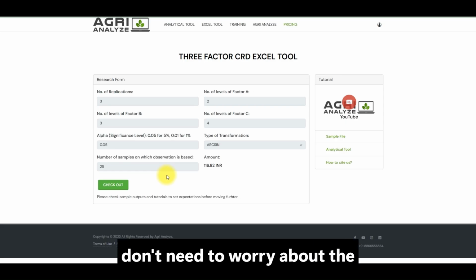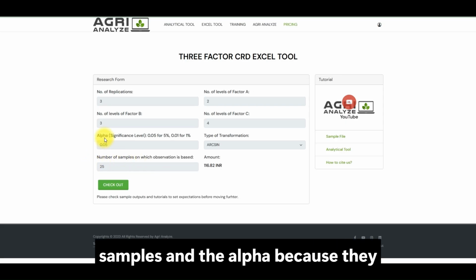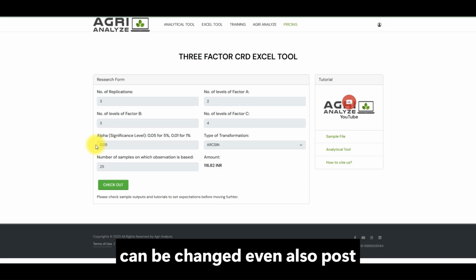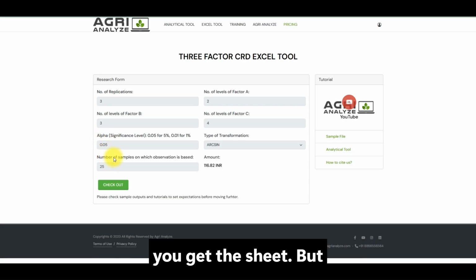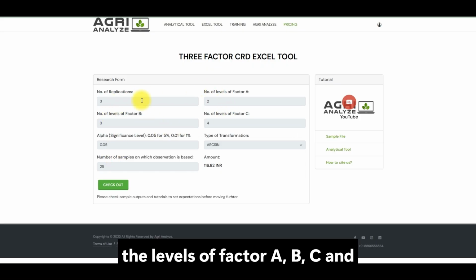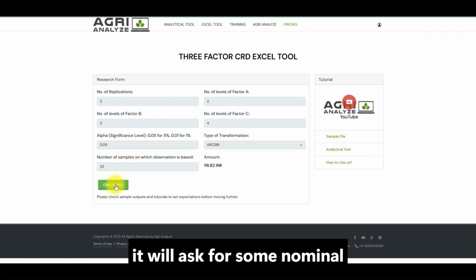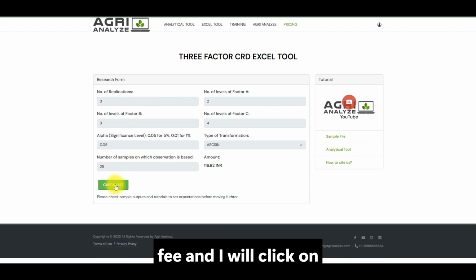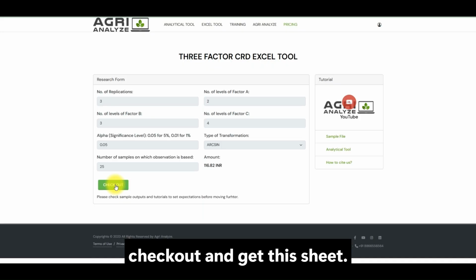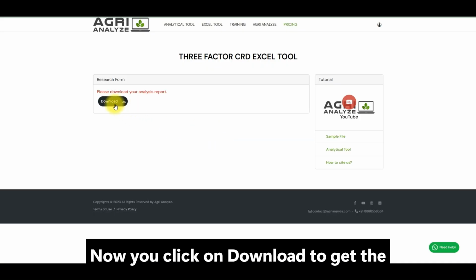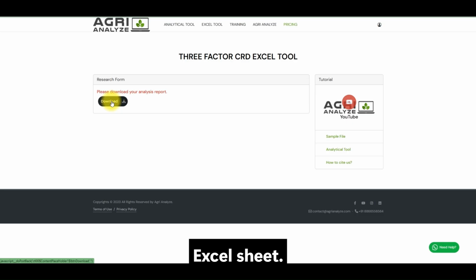We don't need to worry about the samples and the alpha because they can be changed even post you get the sheet. But the levels of factor A, B, C, and replication can't be changed. Now it will ask for some nominal fee, and I will click on checkout and get the sheet. Now I'll click on download to get the Excel sheet.